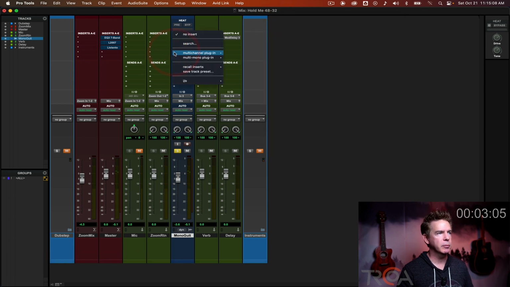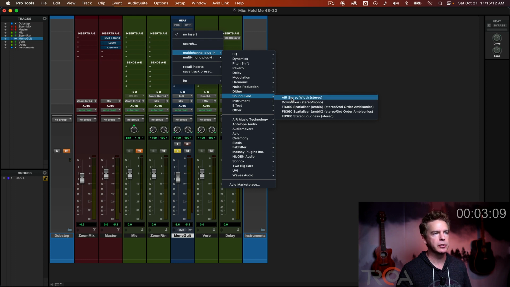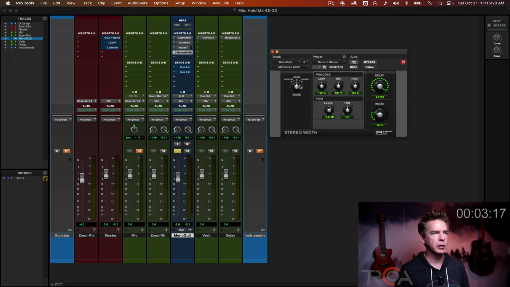Okay, the next thing I'm going to do is add a Pro Tools AIR plugin called Stereo Width, and I have a preset for this as well, of course. In this particular case, I'm using the comb setting. I'm creating quite a delay, the most delay it has, and then 48% width. Okay, let's listen to that.